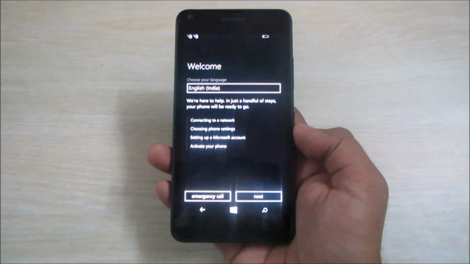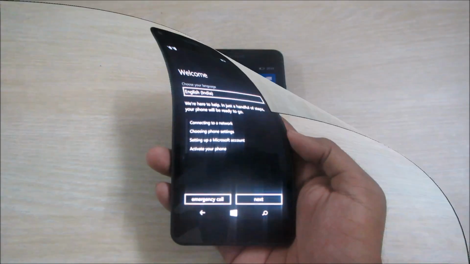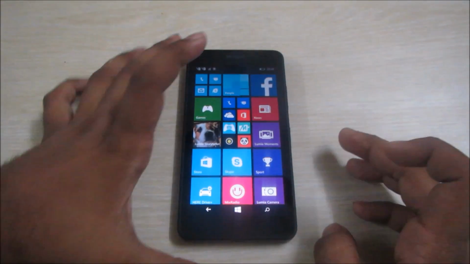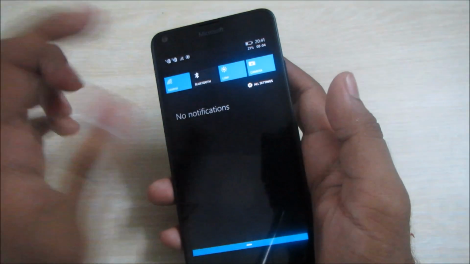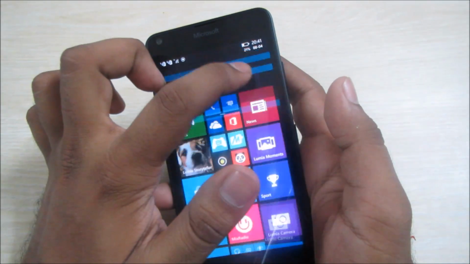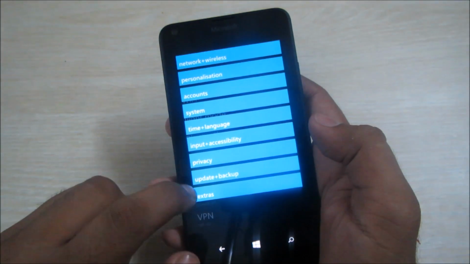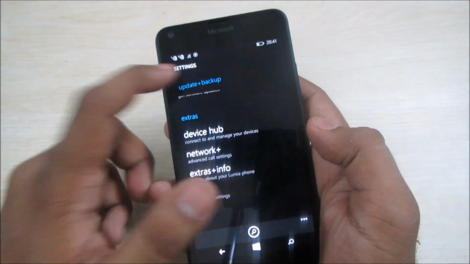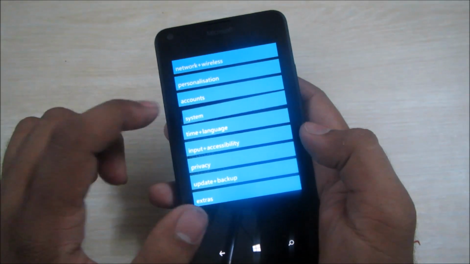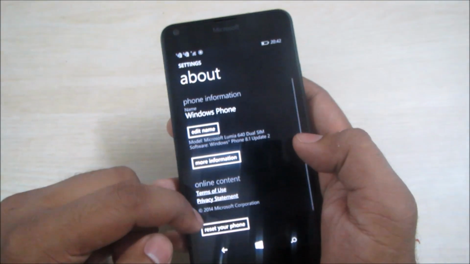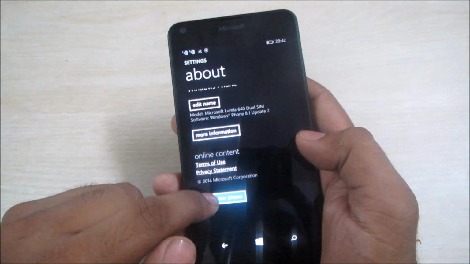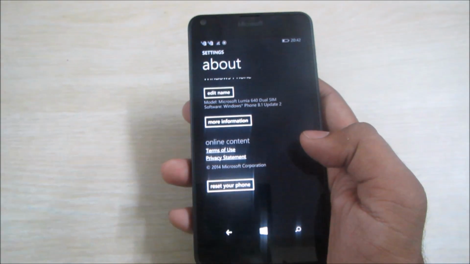So the phone is now booted up after the hard reset. Now is the easy way. Let's head to the settings here and go to the extras. No, it's not extras here. I think it would be system, about phone, and then just click on reset your phone and your phone will be reset.